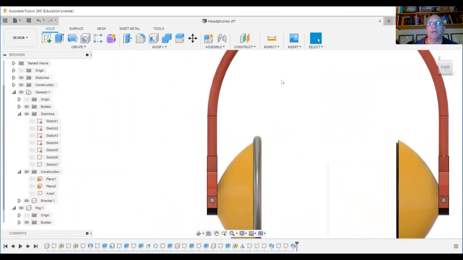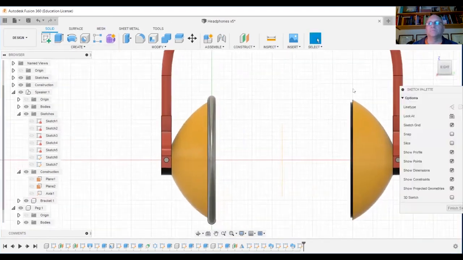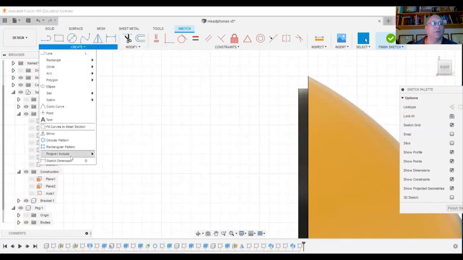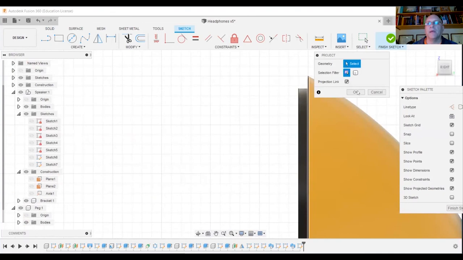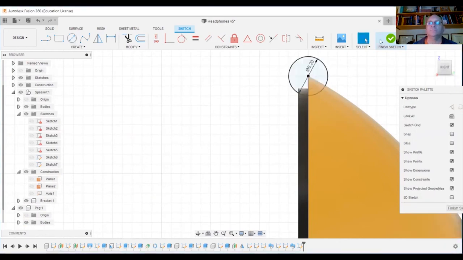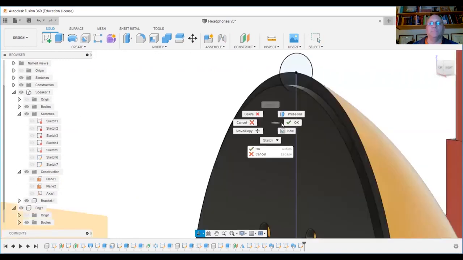I'll look at my right side again. Do new sketch. Let's do the exact same thing over here. Create, project that edge. We'll hit OK. I'll make another circle. 0.2. Finish that sketch. Spin this around a little bit.